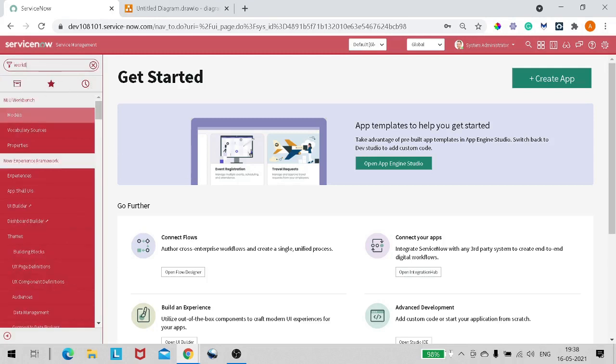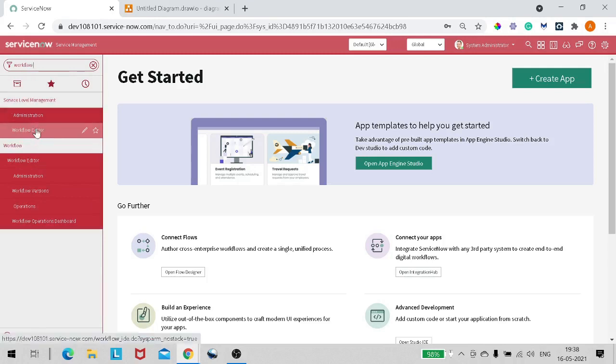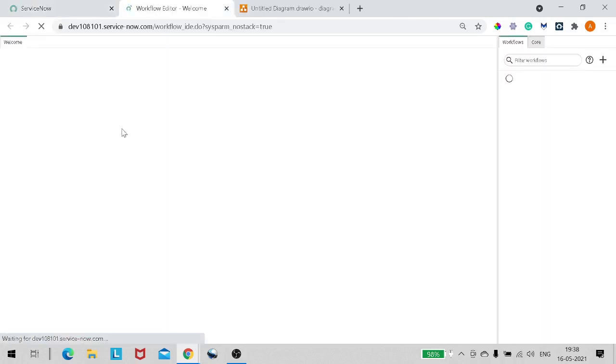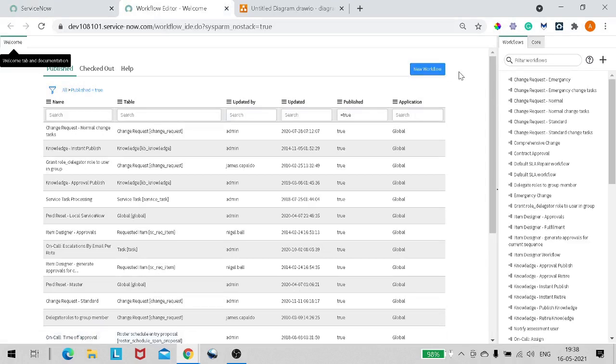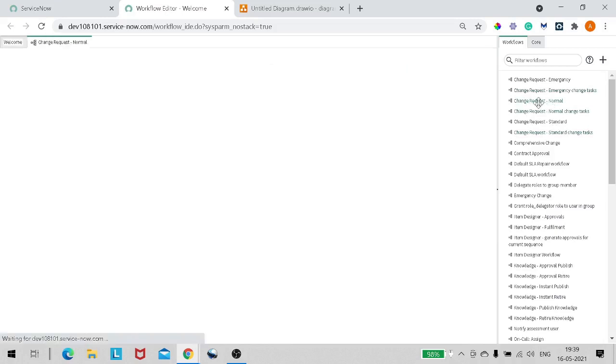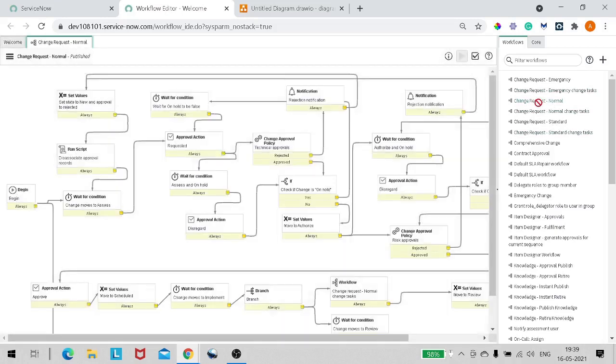So let's see. If I go to the workflow editor, as it's a change approval policy, one thing is clear that this is only for change management right now. If you go to the change request normal workflow, most of the people who are using a ServiceNow personal instance and who have upgraded to the Madrid release, or who were using pre-Madrid instances and have now claimed a new instance, are not aware of what kind of changes happened in the workflow. So I will show you the changes that happened.